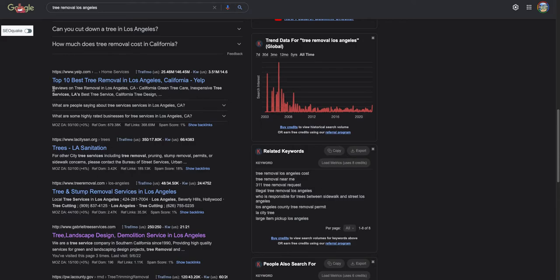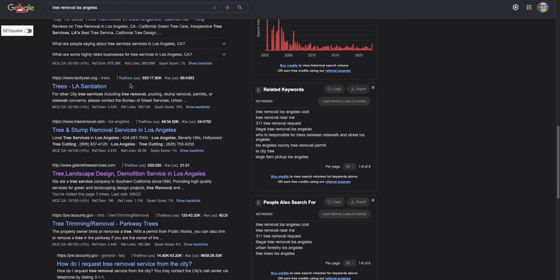Now down here, this is called the organic area. This is basically where most people will click. There are not many people going to the second, third, fourth, fifth page of Google. Everybody usually clicks on the first page.